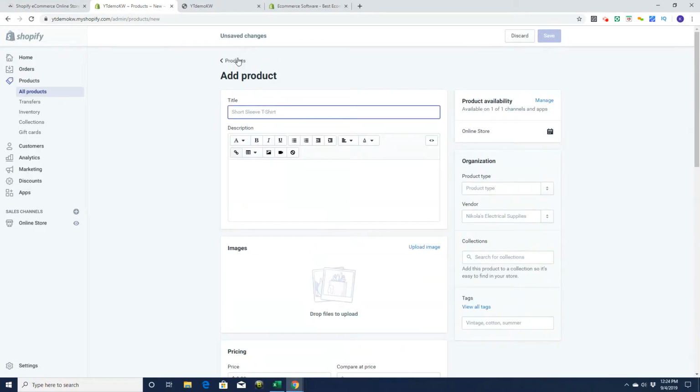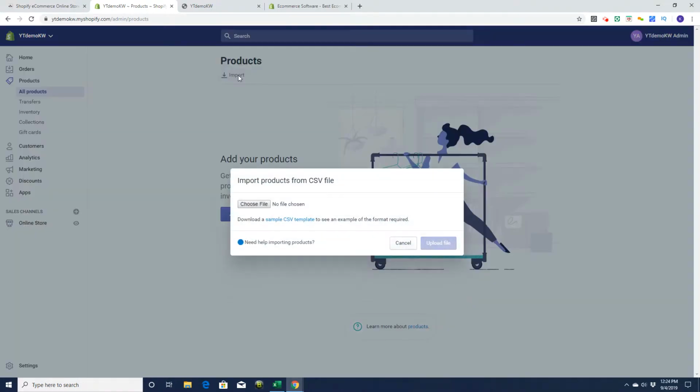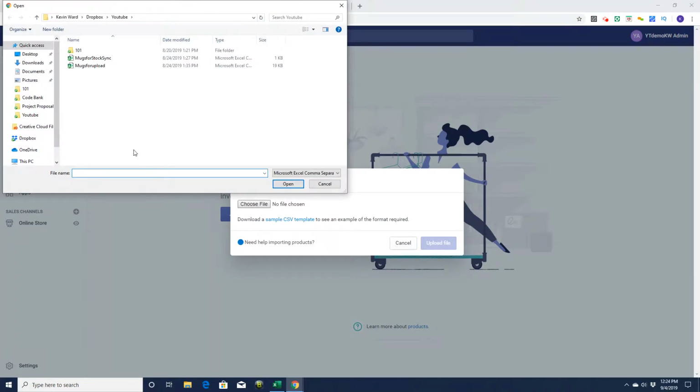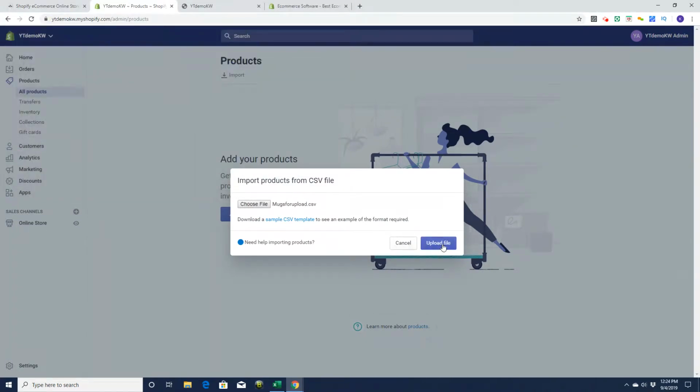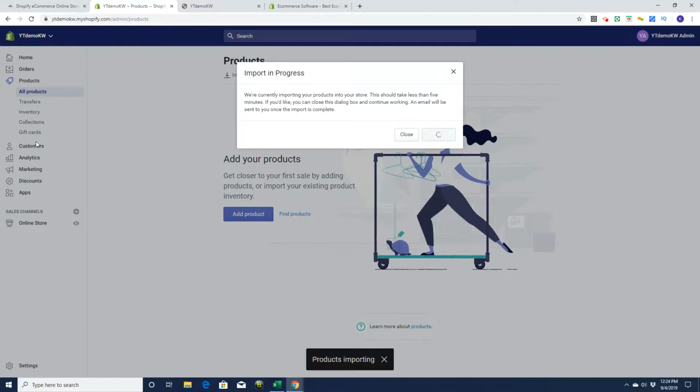Or you can import some products from a product file, maybe one that's been supplied by a vendor already. Let's import some products. And here we go. I've got some mugs from one of the suppliers that I often work with. That supplier is Global Crafts. They do drop shipping if you're interested in drop shipping. It's going to load those products up now.